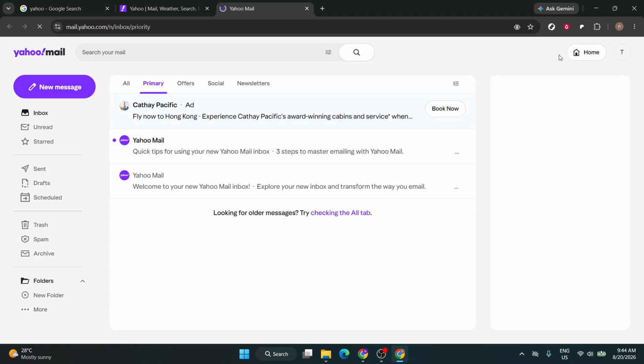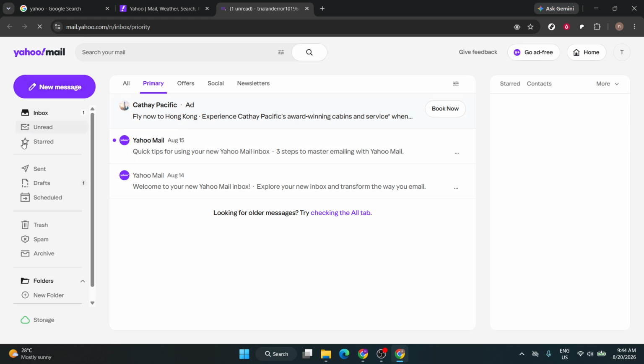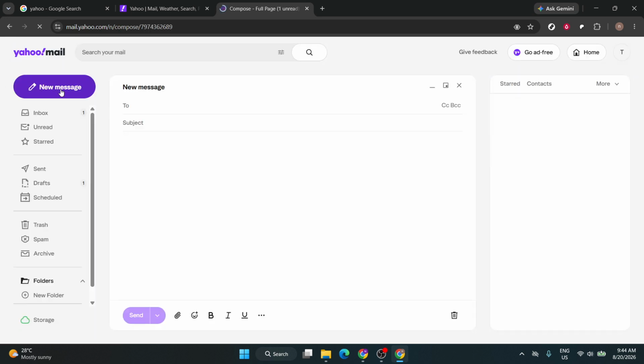On the left-hand side of the Yahoo Mail screen, click on New Message. This opens the Email Compose window, where you'll put together the message you want to send. Take a moment to make sure the Compose box is fully open so you can see all the fields clearly.